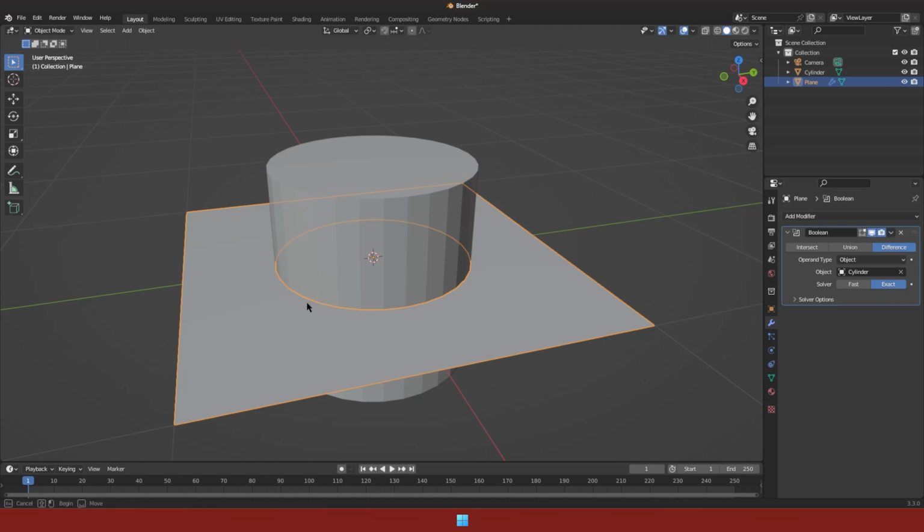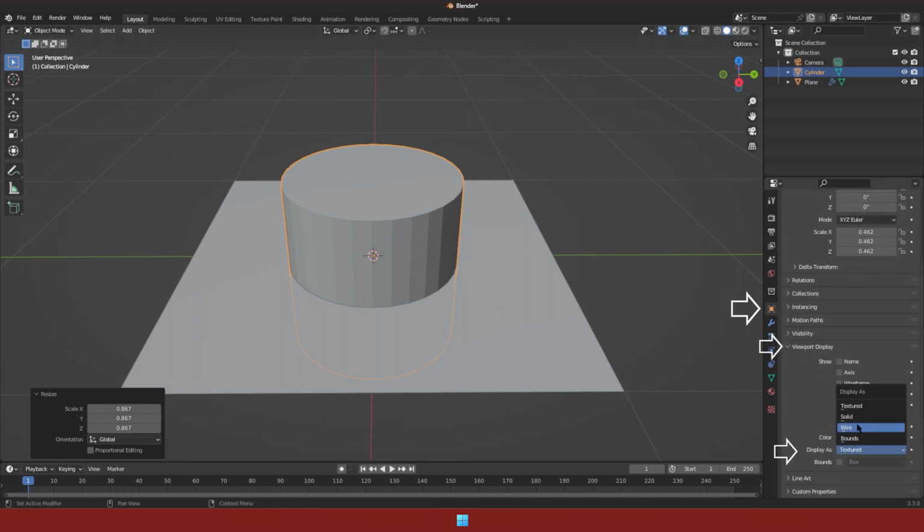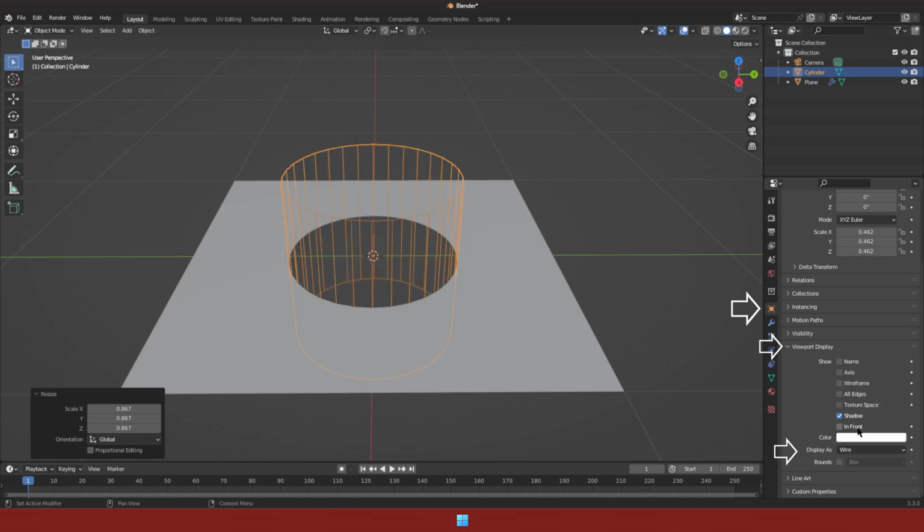Let's change the cylinder visibility. Make sure the cylinder is selected. Then go to the Object Properties tab. Then, select Viewport Display. Choose Wire so we can better view the shape of the hole that we're creating.